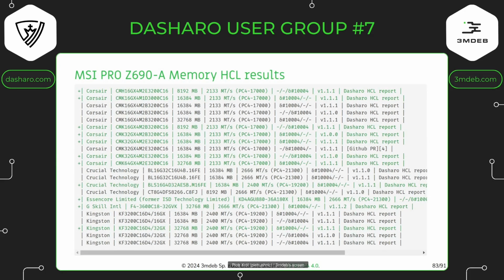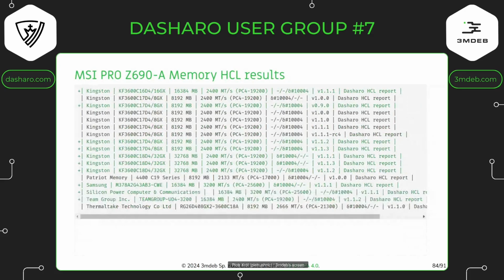And you can see that there are some modules like SN Core Limited. I never heard about this company. ESD Technology Limited. Never heard about a component doing this kind of thing. G.Skill. I know about those modules, but we didn't test them. Yeah, there's Samsung with this 3200 mega transfers. Team Group, also something that I never heard about.